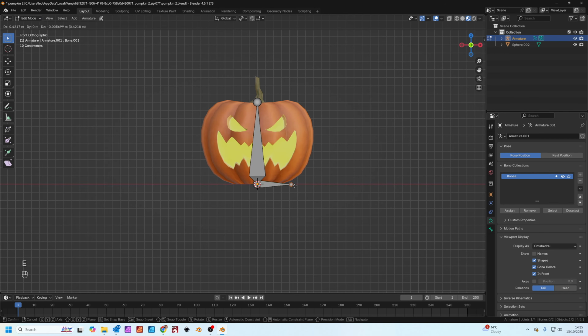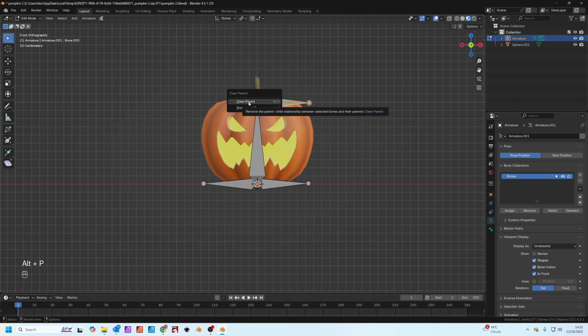Select the bottom joint, press E to extrude. Select the bottom joint again and press E to extrude again, so we've got a nice base for the pumpkin. From the top here, we can press E to extrude. And now with this bone selected, we're going to press Alt and P and we're going to clear the parent.